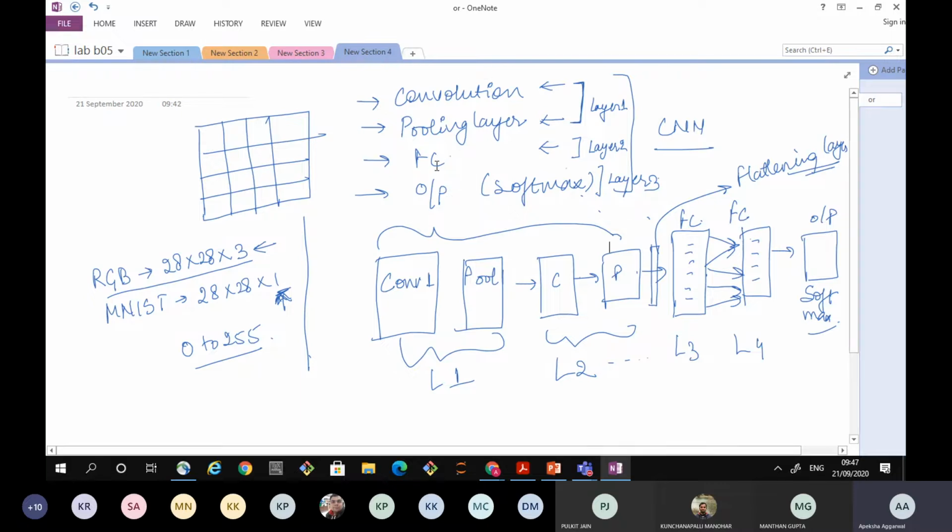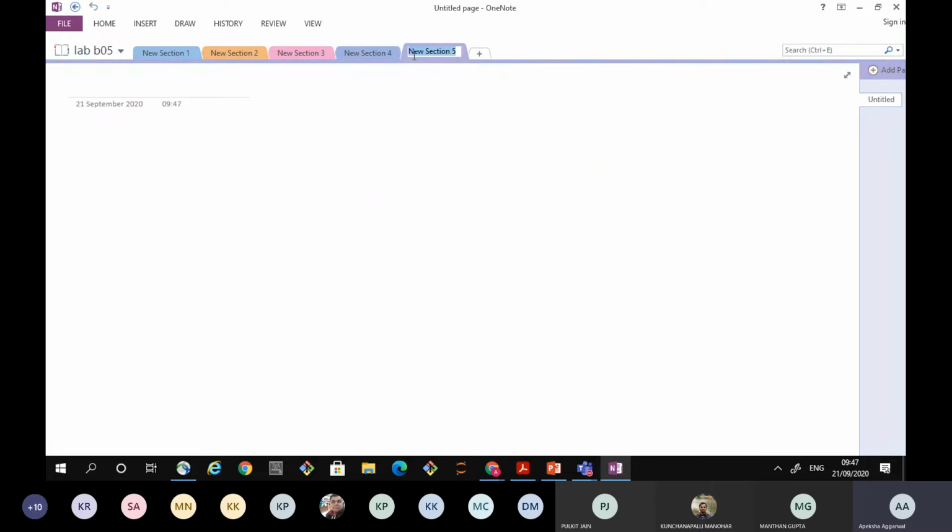We have discussed this in class as well. If you have any confusion about this, you can always ask. So let's see what are the things that we need to know in the convolution. First of all, what is a convolution and why is it required?